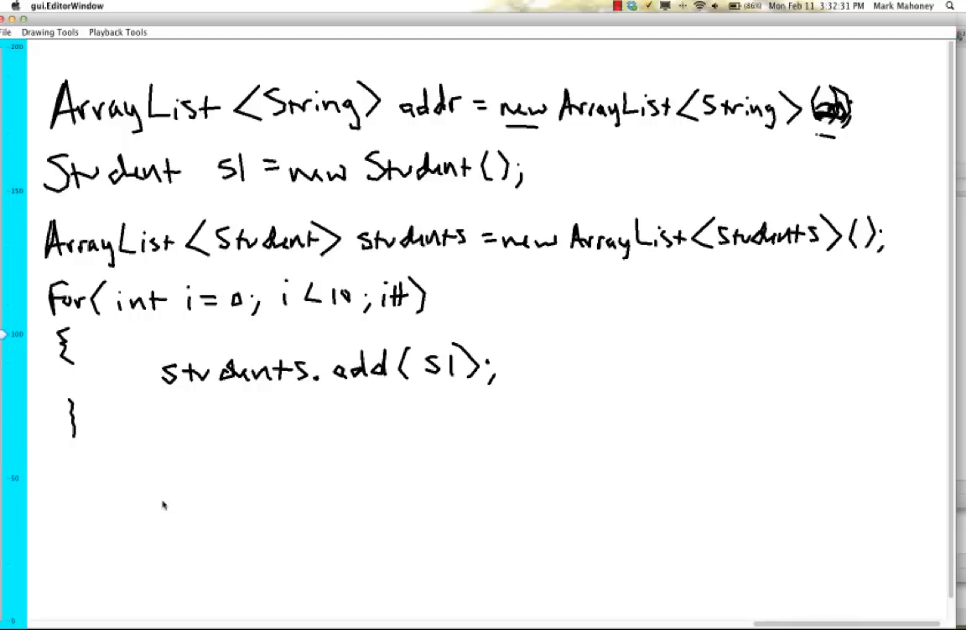In a C++ vector, what happens when you add or push back is it makes a copy of the data, and the copy sits on the vector. Array lists are different. They always hold references or pointers.